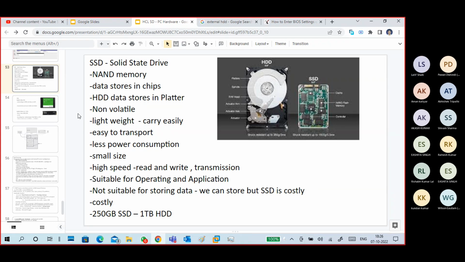eMMC kinds of storages, pen drive kinds of storages, flash drives, meaning SD cards. These are all NAND memory devices. A hard disk contains platters, read and write heads, actuator arm, actuator assembly, and spindle motors. These are all there. They make your hard disk heavy, with loose parts. It's more.